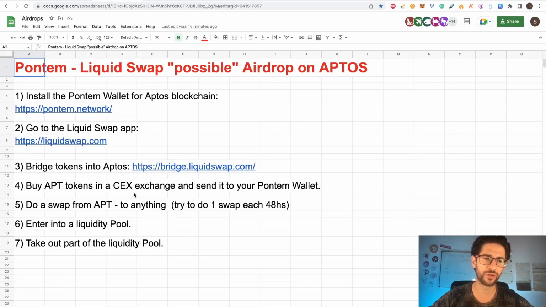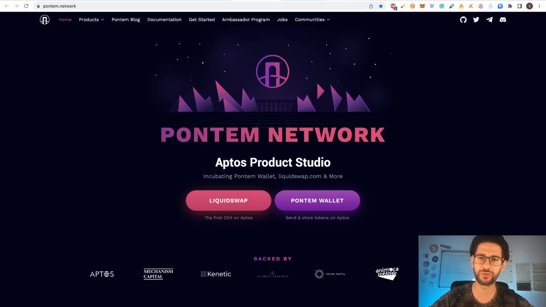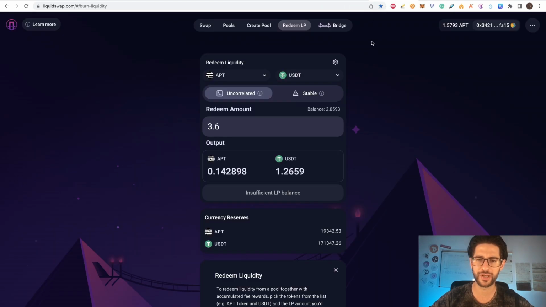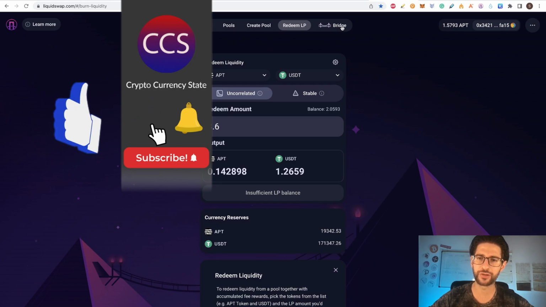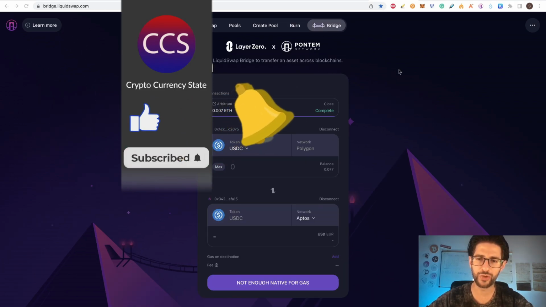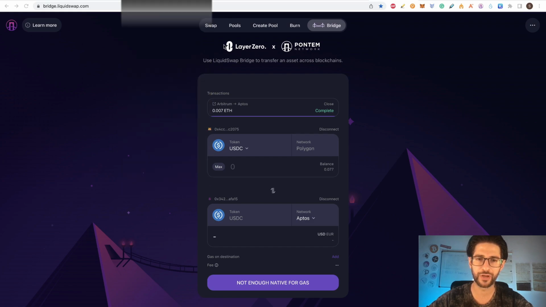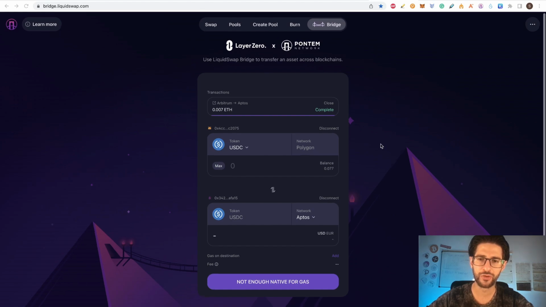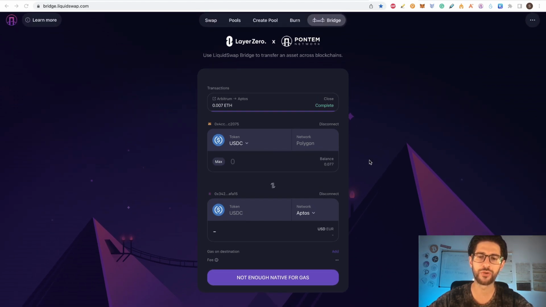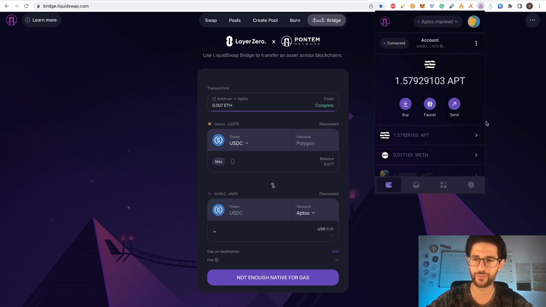And now, if you want, you also can bridge tokens into Aptos. I also recommend you to do that, because usually bridging into the network is very important to get an airdrop. So to do that, you click here on the bridge. And now you see that we are going to connect our MetaMask here. And you can see this is powered by Layer 0 and Pontem Network. So what you are going to do here is move funds from another network into the Aptos network. That is why you need both wallets. You need to have your MetaMask and you need to have your Pontem wallet.